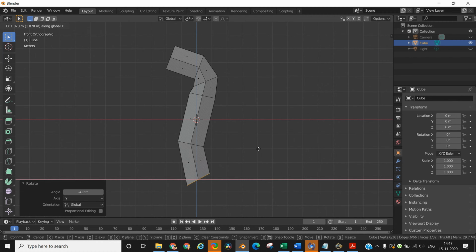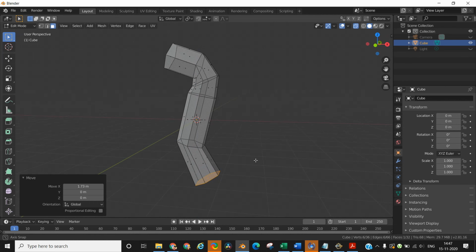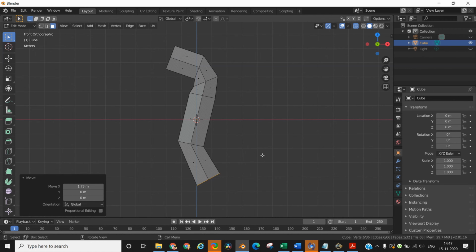To grab it, press G on the keyboard, then X to move it only along the X axis direction and not along Y and Z direction. You can use the center mouse wheel button, press it and rotate it to see how your model is looking so far in all the 3 dimensions.